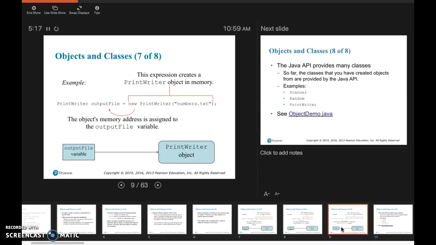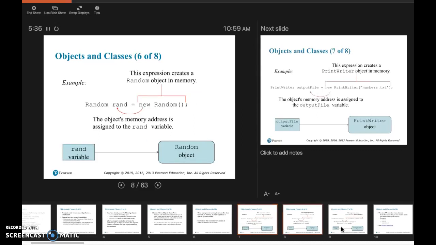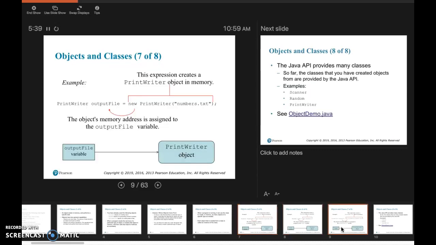Same thing with the print writer class. The unique thing about the print writer class is, of course, that there's an argument inside of the parentheses. You notice that for the random and the scanner, well, the scanner has one. It's the input, in this case the keyboard, the console. But for the print writer, the argument that we enter in there is the name of the file that we are going to write to, all else being the same. The object is instantiated into memory and assigned to a variable.